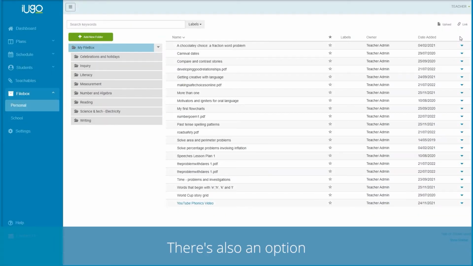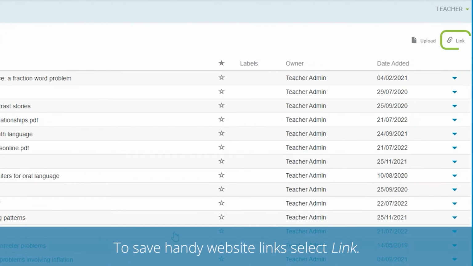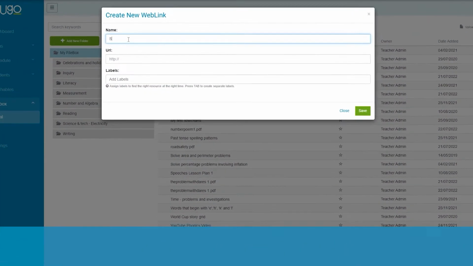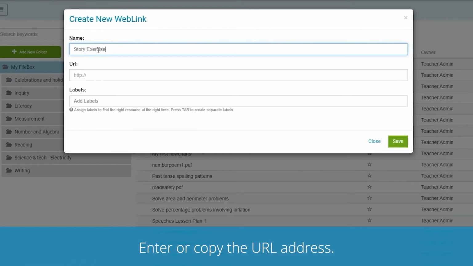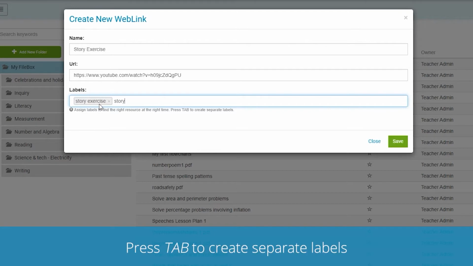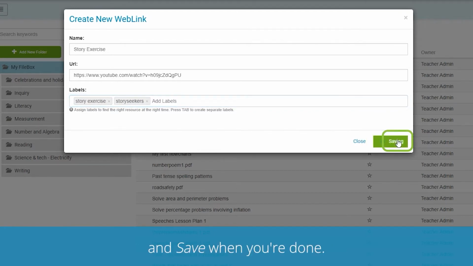There's also an option to save and store links to the Filebox. To save handy website links, select Link. Enter the name you want for your link. Enter or copy the URL address. Add labels you want to assign to the link for easy searching. Press Tab to create separate labels, and save when you're done.